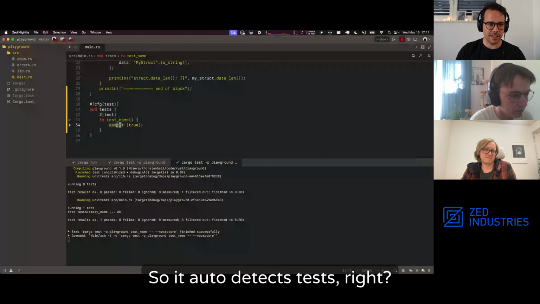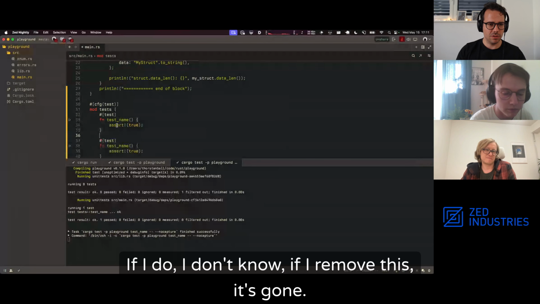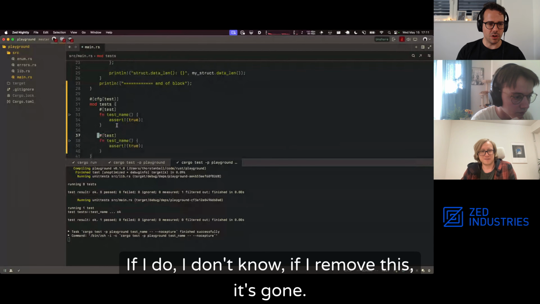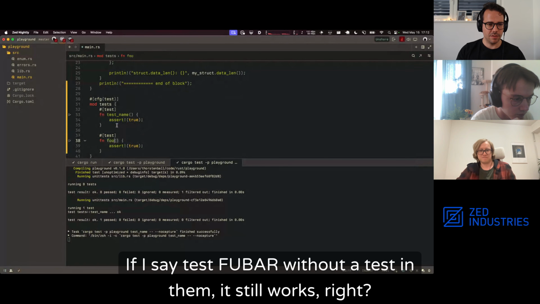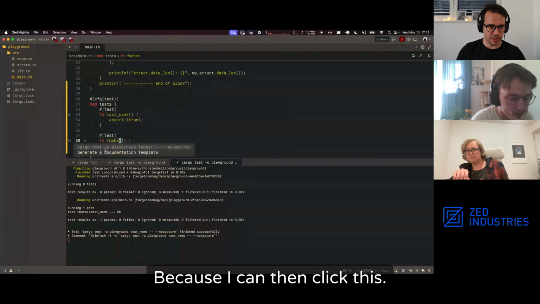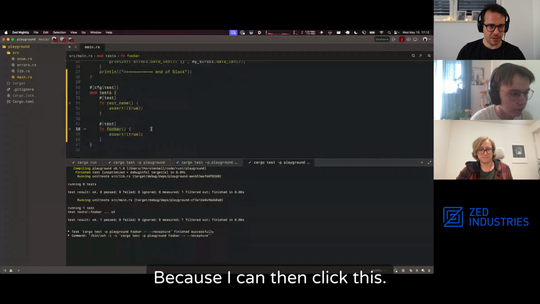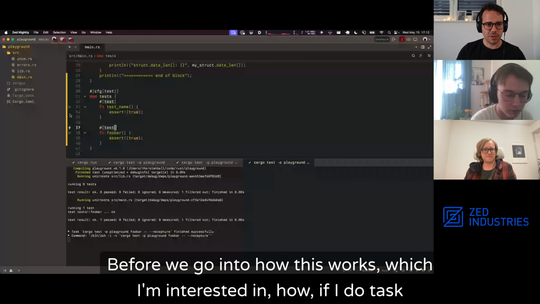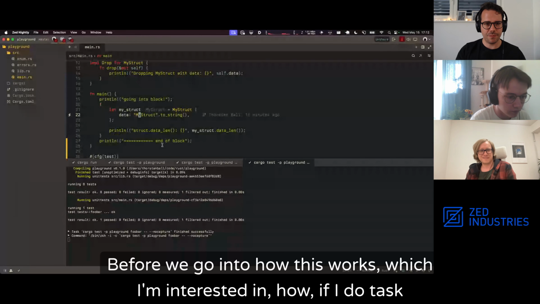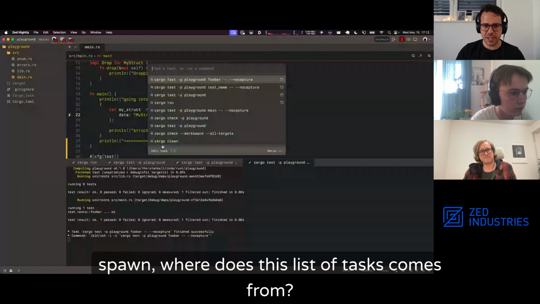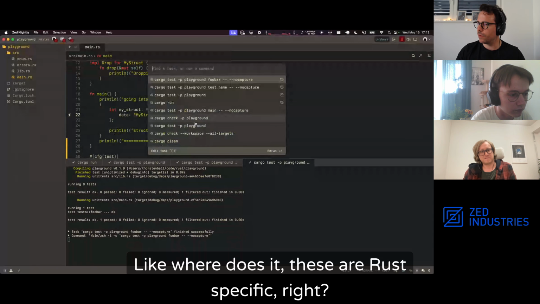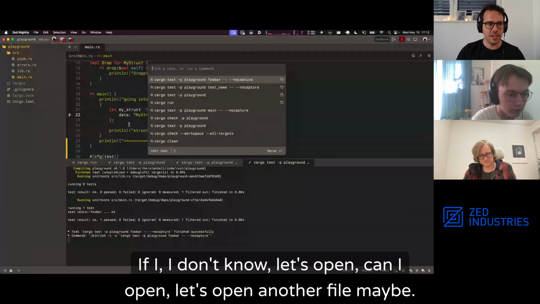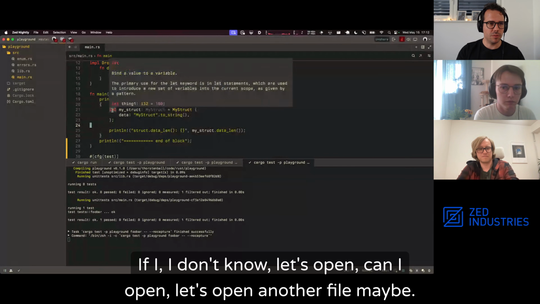Nice. So it auto-detects tests, right? If I remove this, it's gone. If I say test foobar without a test in the name, it still works, right? Because I can then click this. Sweet. So before we go into how this works, which I'm interested in, if I do task spawn, where does this list of tasks come from? These are Rust specific, right? Let's open another file.